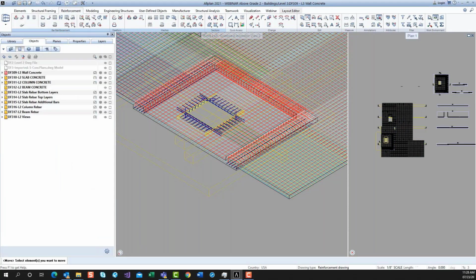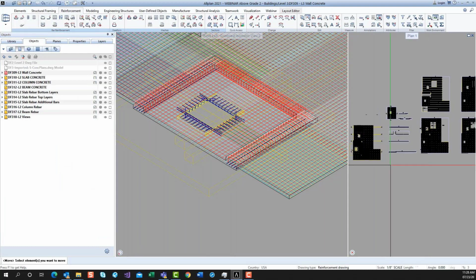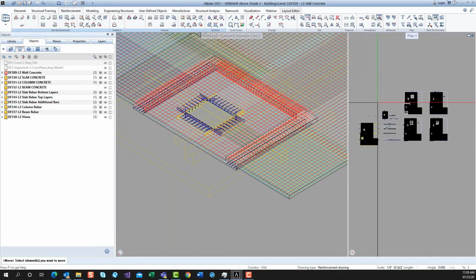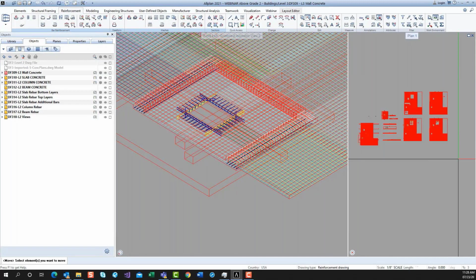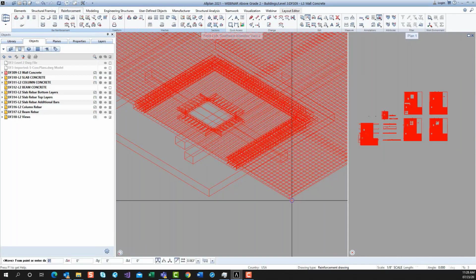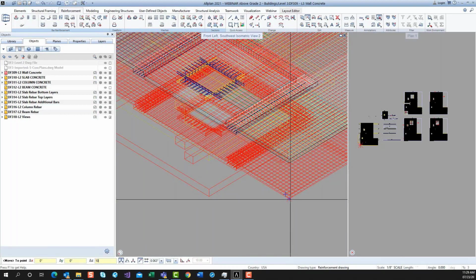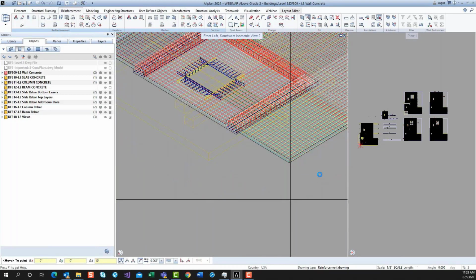Okay, so I'm going to go ahead and do a move command. Select everything on plan view. Select a pick point and move it up 10 feet in the Z direction. Now what it's done is taken everything that exists there and moved it up 10 feet.